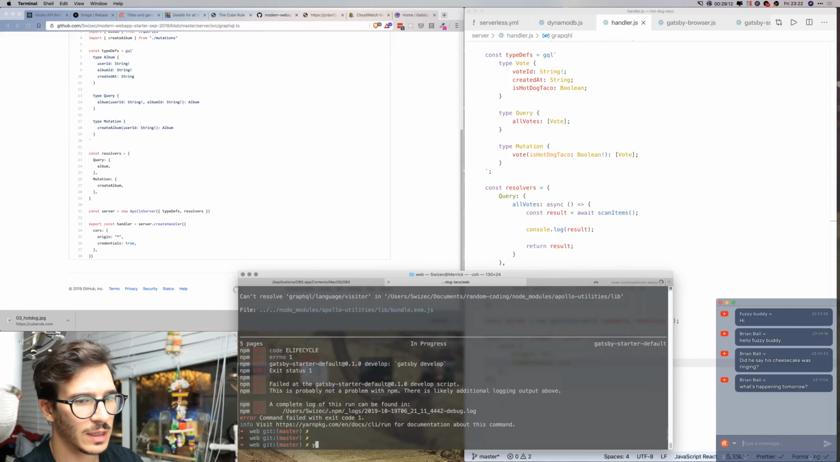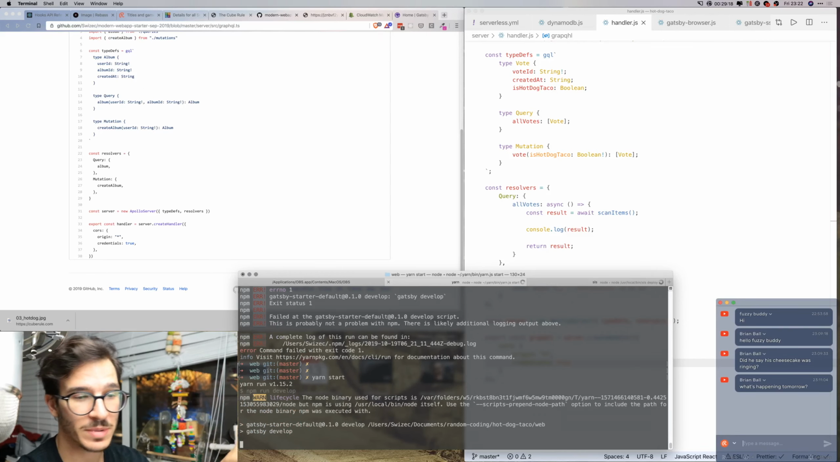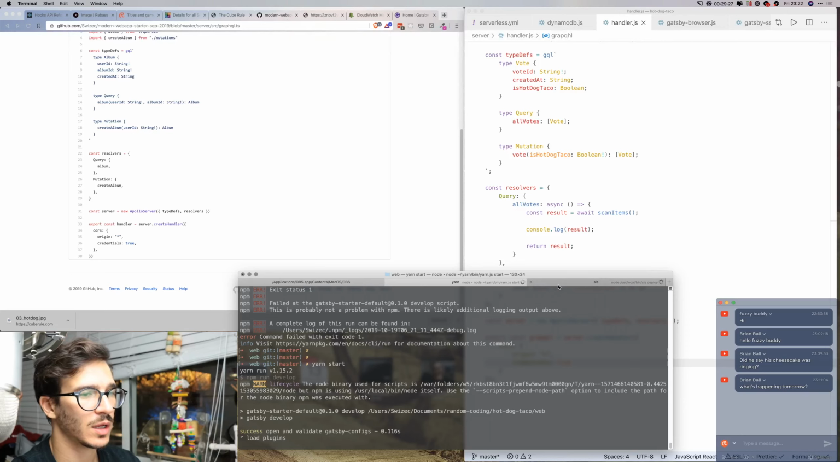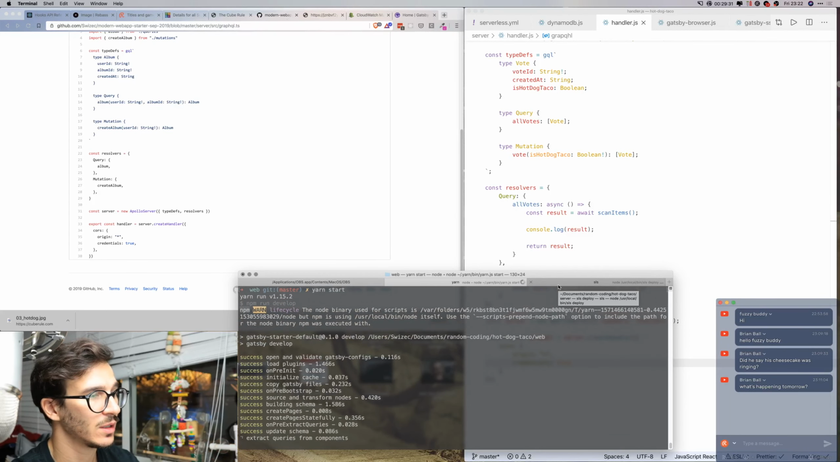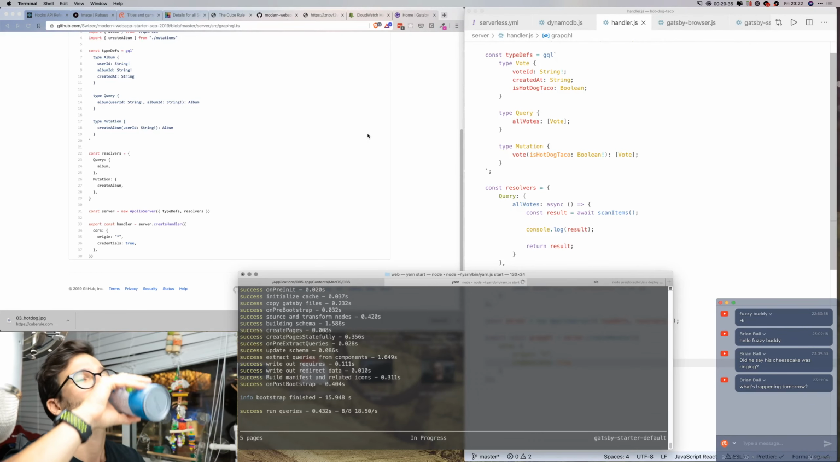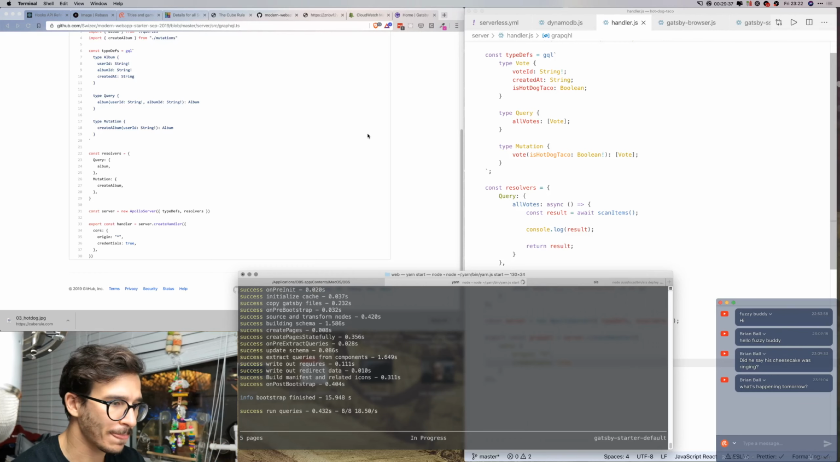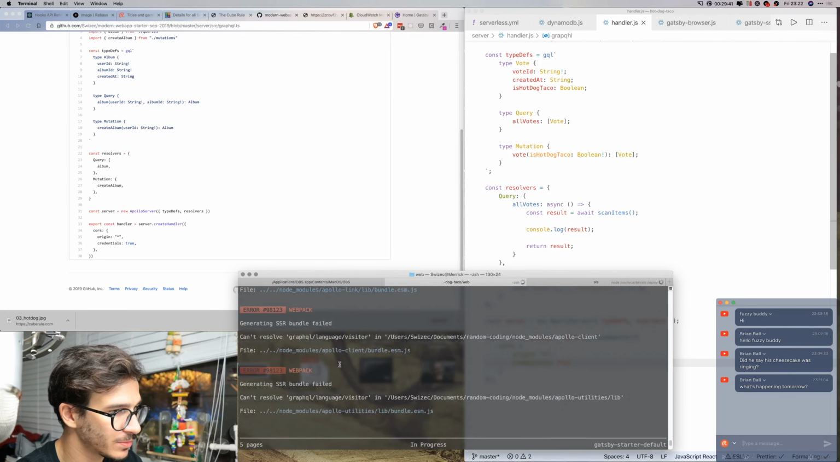SLS deploy again, yarn start, so that we start the Gatsby website. And let's see, Gatsby, will you run? Okay, I'm now in a holding pattern where I'm waiting for two things to finish, and I can't really do either of them right now. Okay, now Gatsby develop.